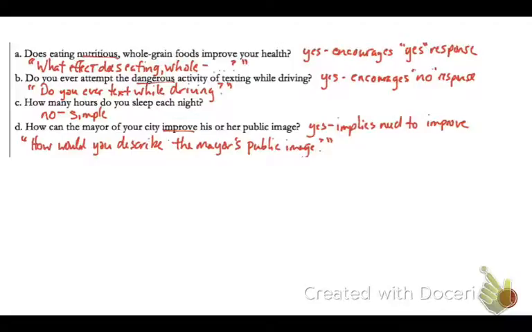On C, how many hours do you sleep each night? I said that this is fine. It's very simple. It doesn't imply one way or another if sleeping more or less is good or bad.